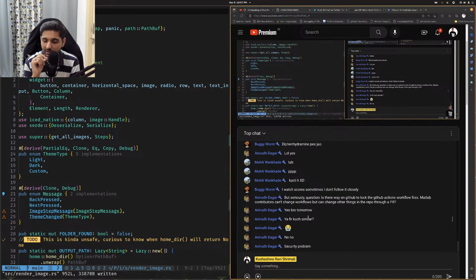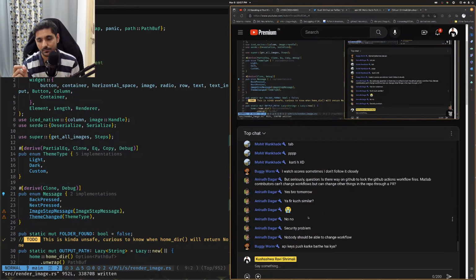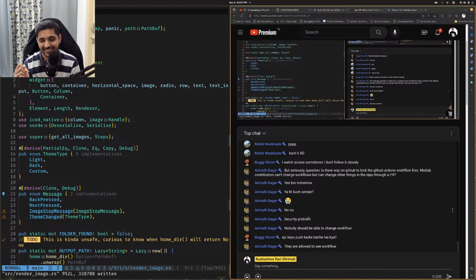Okay, security problem. Tell me one thing. Can they even see the workflow files? Are they allowed to see the workflow files or not? In that case, I think what you can do is... Have you pushed API keys or something? They're allowed to see the workflow, but they cannot edit and create a PR after that.